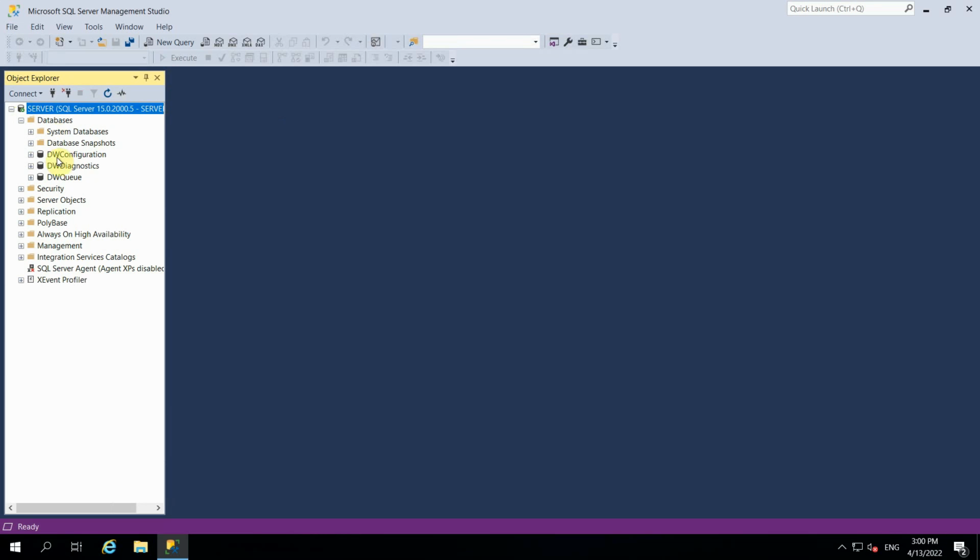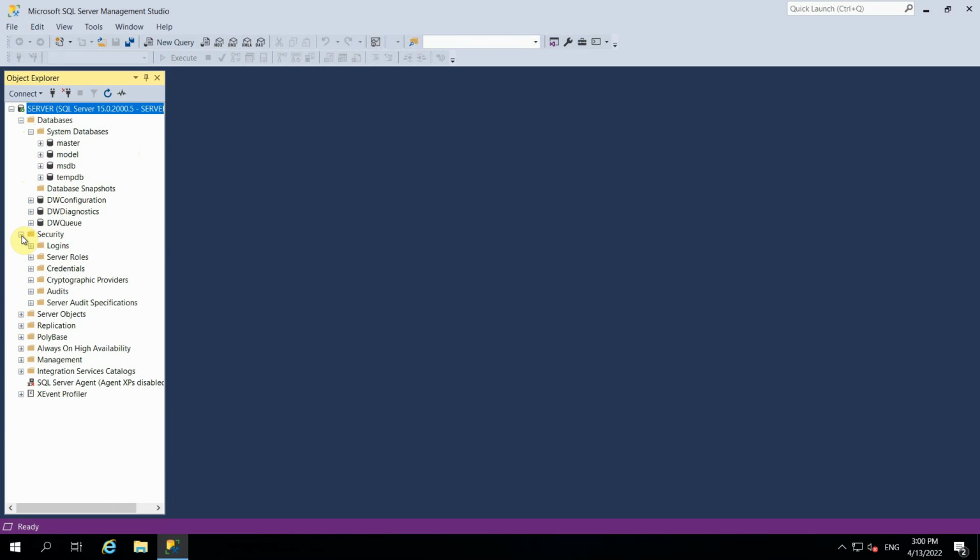You can see the system databases are available here. This is the default configuration. We have master, model, msdb and tempdb. Database snapshots, there's nothing. Data warehouse configuration, nothing. Security: here we'll talk about logins and users and everything under security. The replication part. So this is what our SQL Server is. So we have successfully installed Microsoft SQL Server 2019 on Windows 2019 server, and we have installed Microsoft SQL Server Management Studio. Thank you so much for watching.